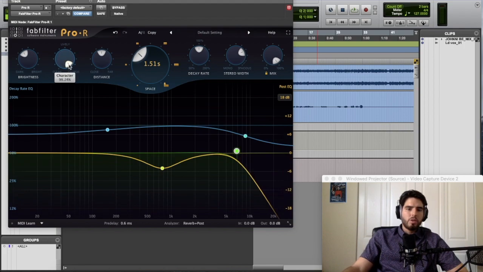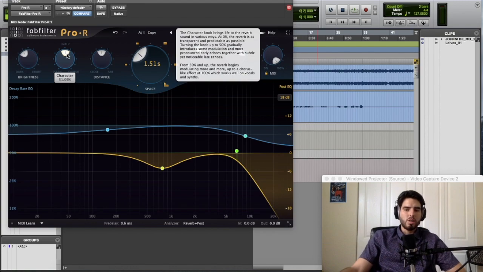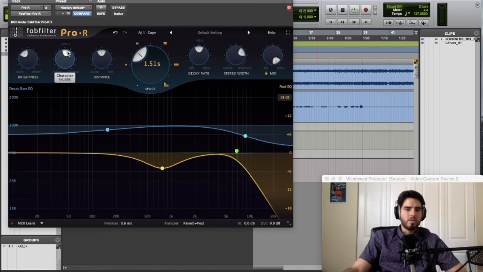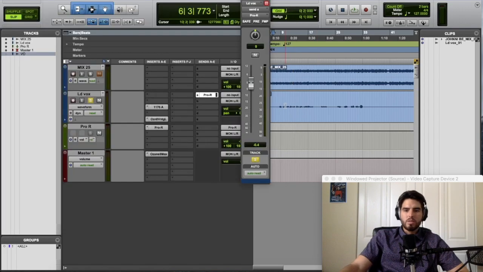And the other one is the character. This one is a little bit more subtle, and you really have to listen for the change. Even so, when you gradually turn it up toward chorus, it's going to bring up more echoes and more modulation, and let's see how it sounds.